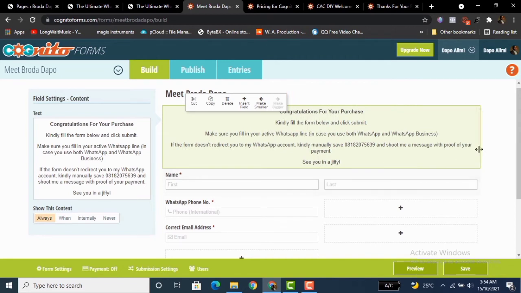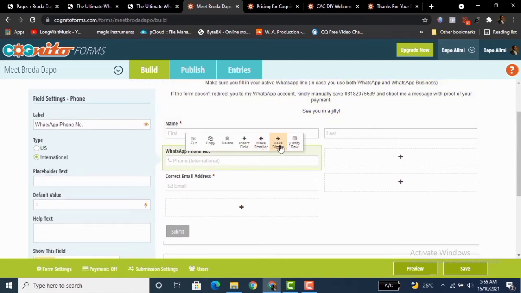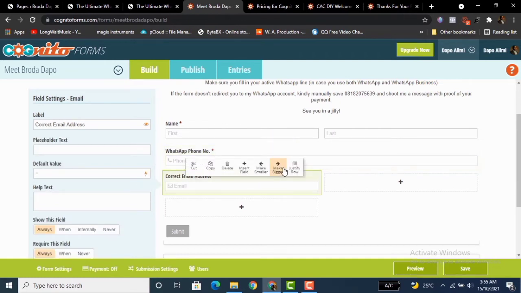I want it to fill up that entire position, right? Take that element out. All right, so then for the WhatsApp phone number, I want to make it bigger also. I want it to fill up that entire space. All right, then the correct email address, I also want to make it bigger to fill up the entire space. So that is that.